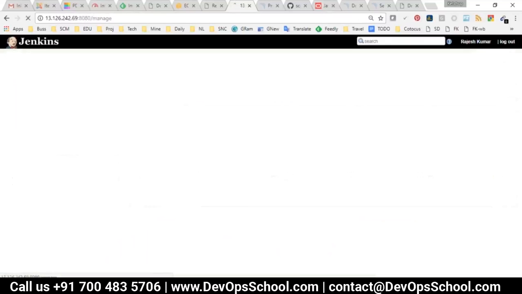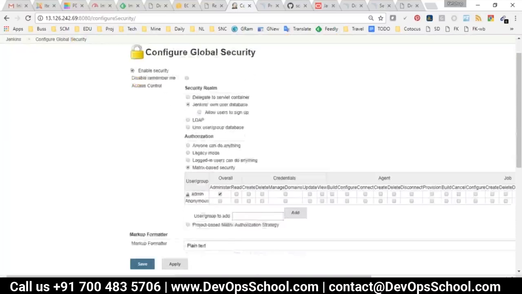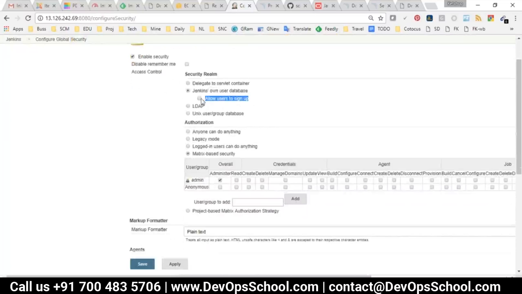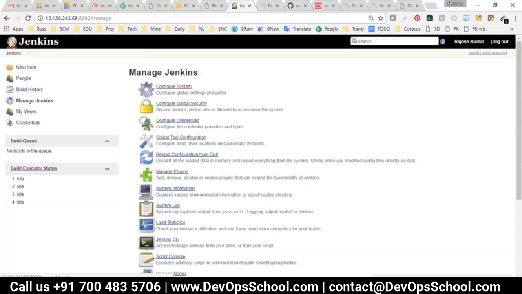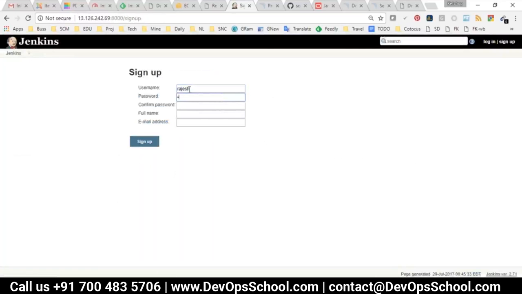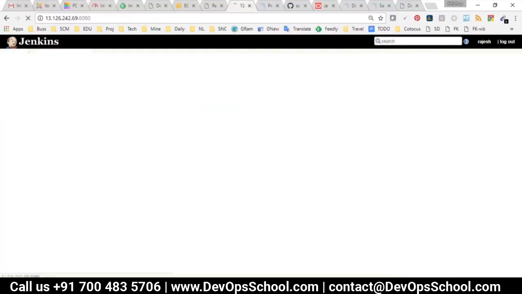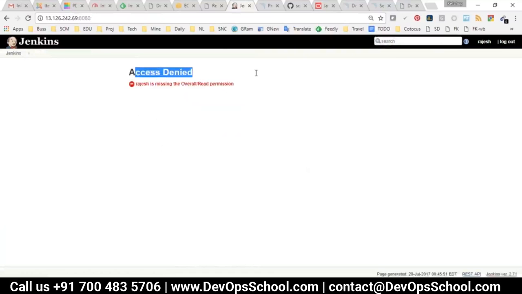Now if you want to enable another user, for the registration, what you have to do here is allow users to sign up. Just click on it here, save it, and log out. And now I'll create Rajesh. Let's create a new account here, create an account. Username is Rajesh, password Rajesh123, Rajesh123, email Rajesh@rajesh.com. Sign up. I just signed up and now logged in, and you see that you don't have any access. Access denied. Why? Because your access is not added to the matrix based security.